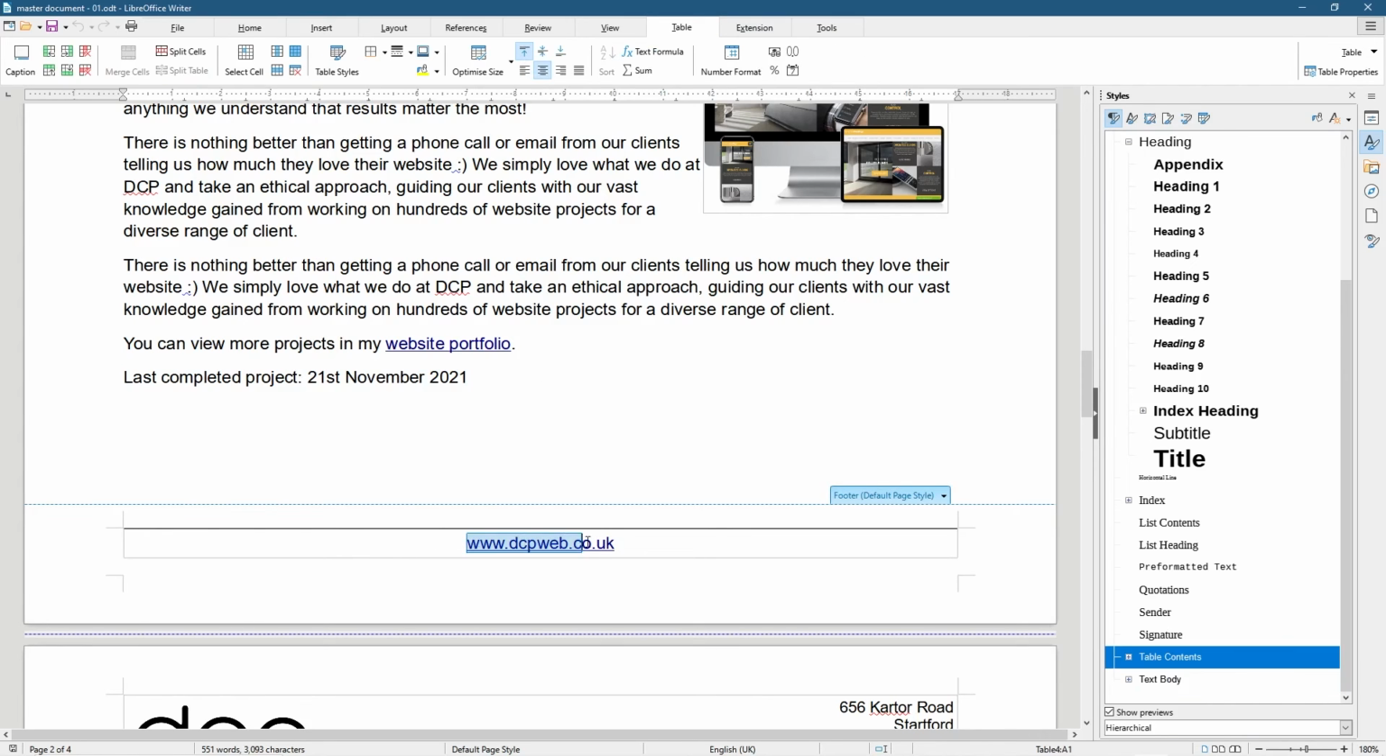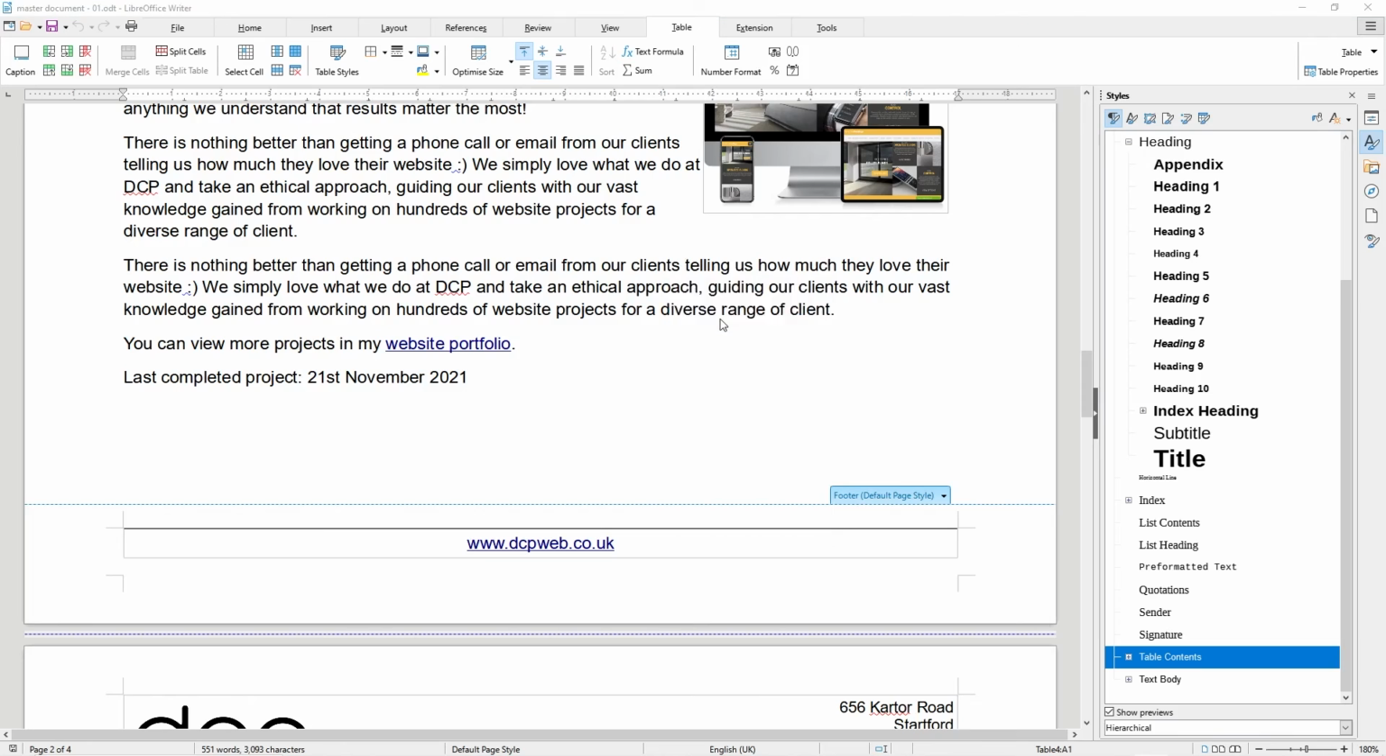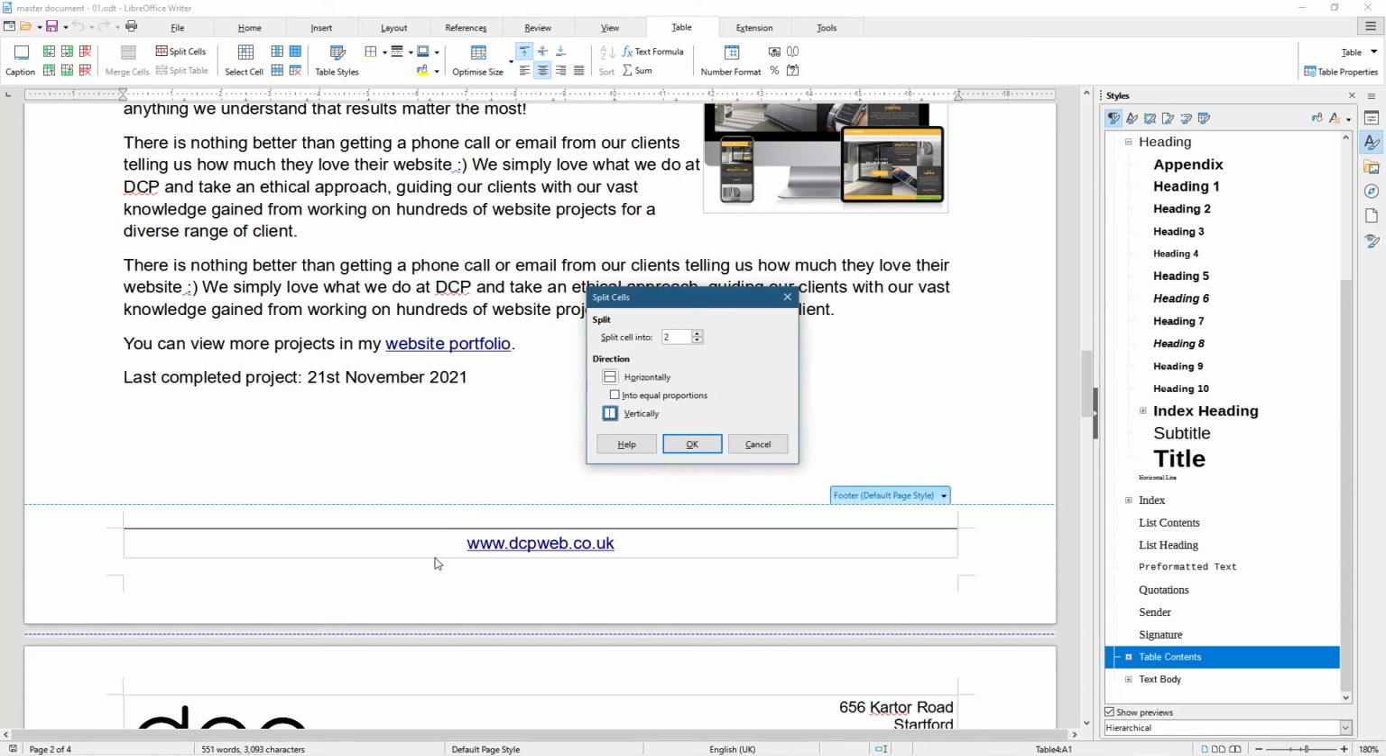Right now we've got the website address in here, and it would be nice if the page number was on the right hand side and the website address was on the left hand side. Right now we have a table with one cell, so I'm going to click in here, right click, and split the cell. I want to split it vertically, right? So I want two separate cells here.